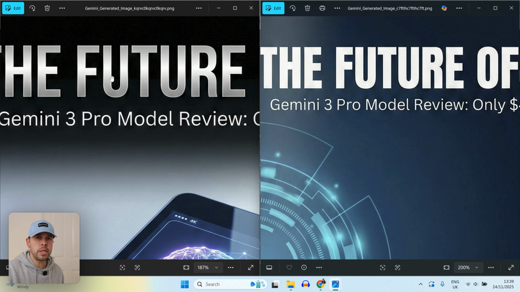Now, this was not something you could do in the original Nano Banana, so this is a real step forward in getting those quality outputs. And you can use this for text, for photo generations, anything you can think of inside Nano Banana Pro.